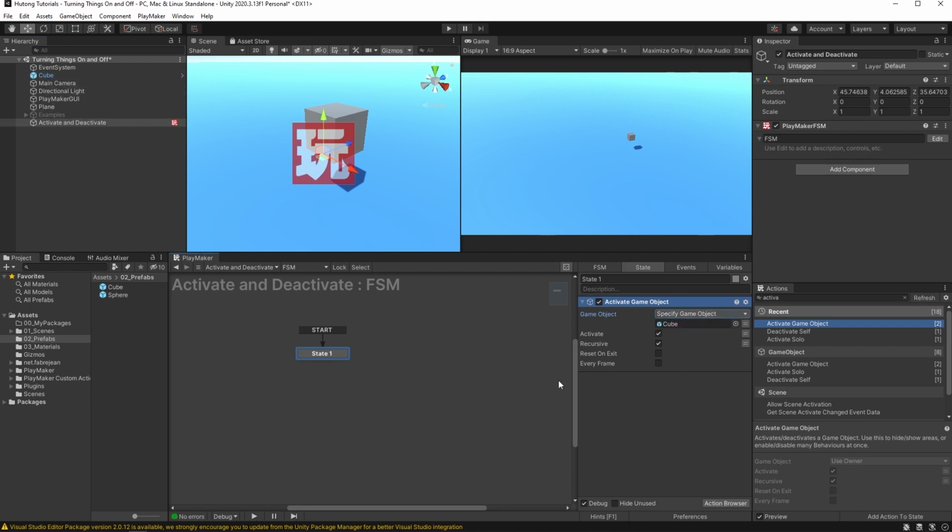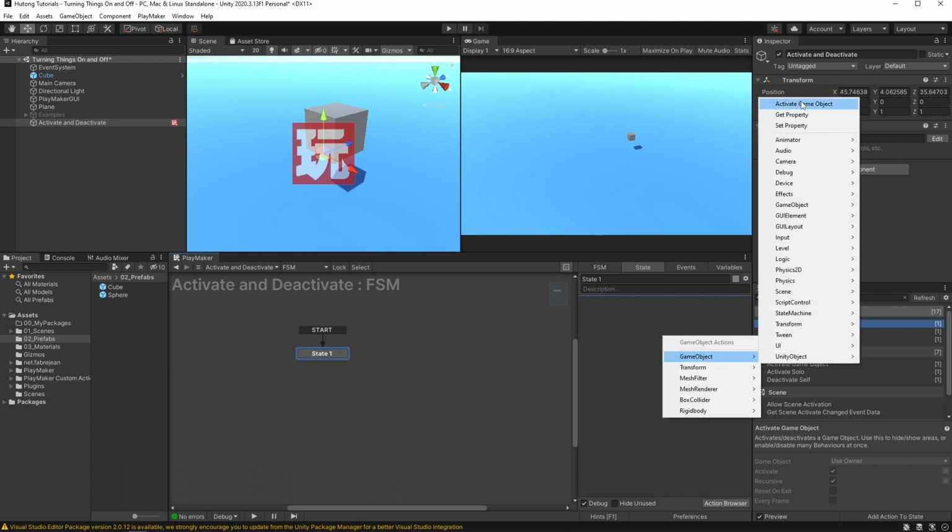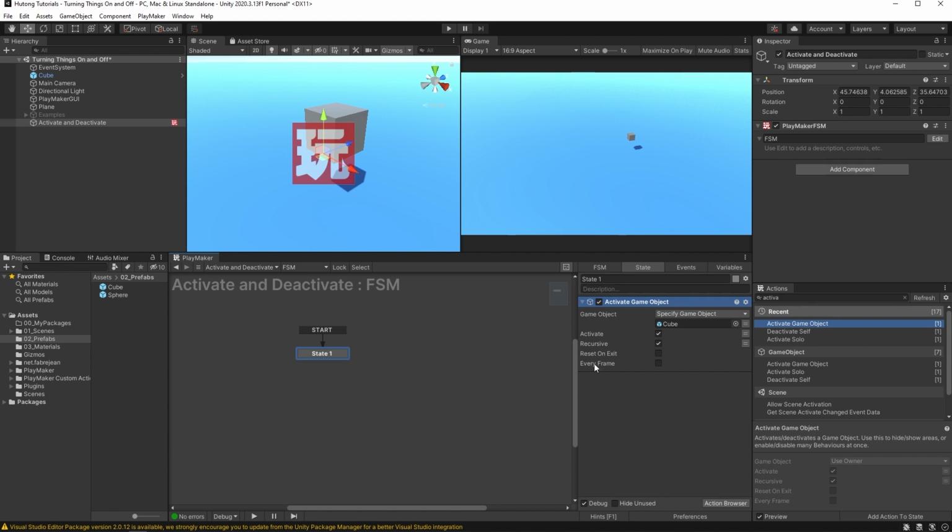This is one way to set up an activate GameObject action. Alternatively, if I get rid of this, I could just drag and drop our cube into the state panel, and it gives me this little drop-down menu. I could select GameObject, activate GameObject. So it gives me that action, and it's already pre-set up with my cube. This is a slightly quicker way to work instead of just having to set up those values yourself.